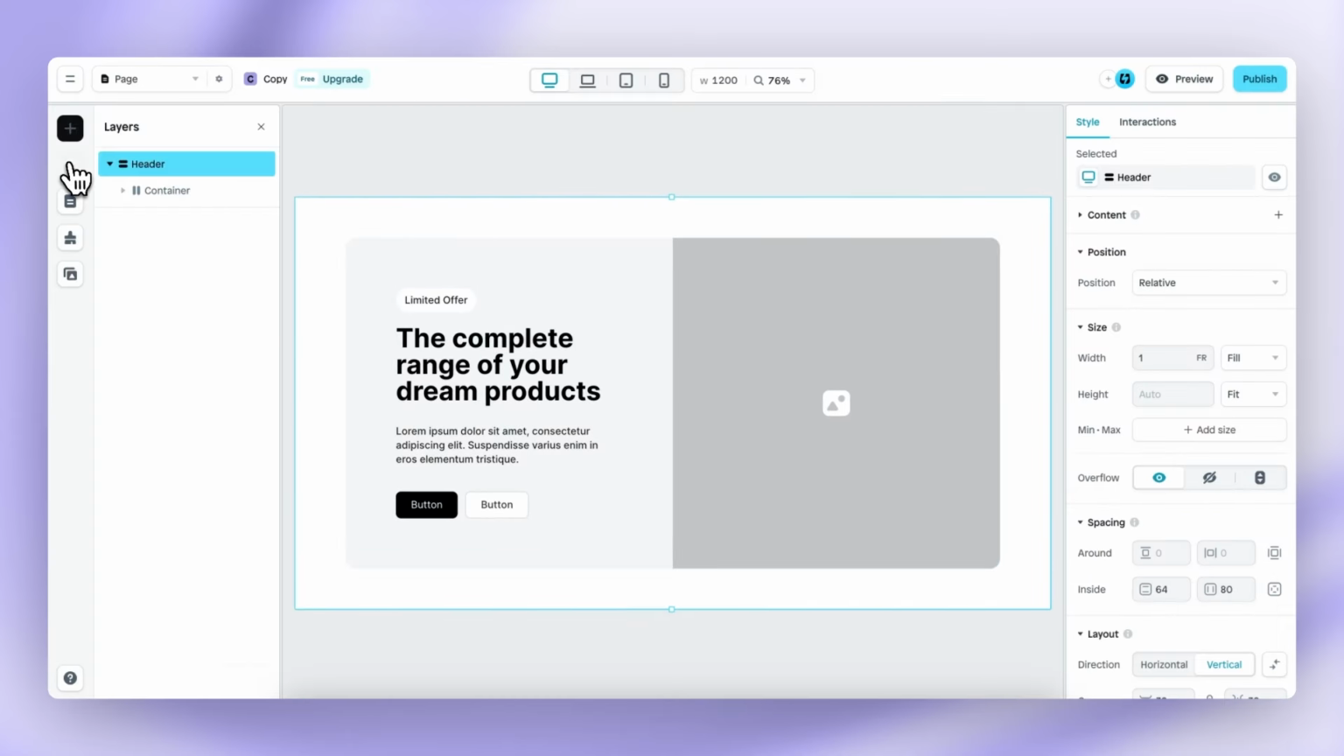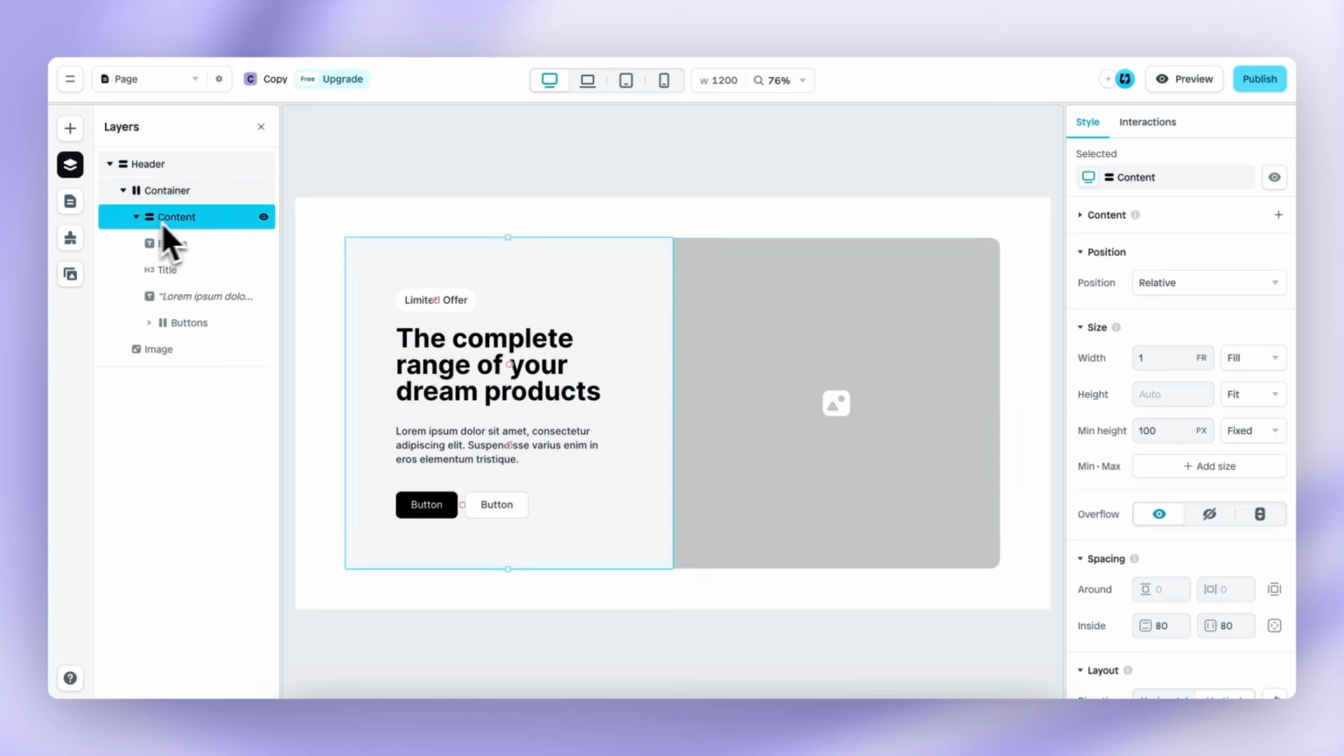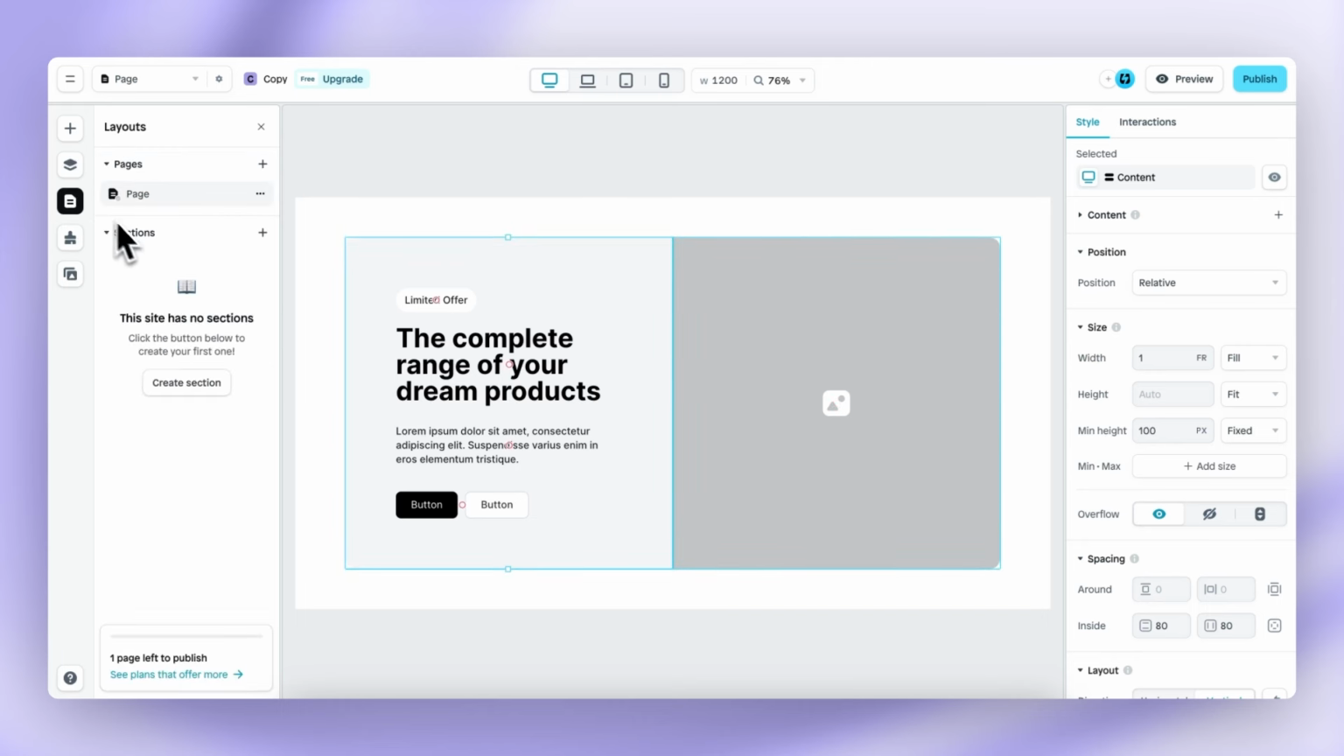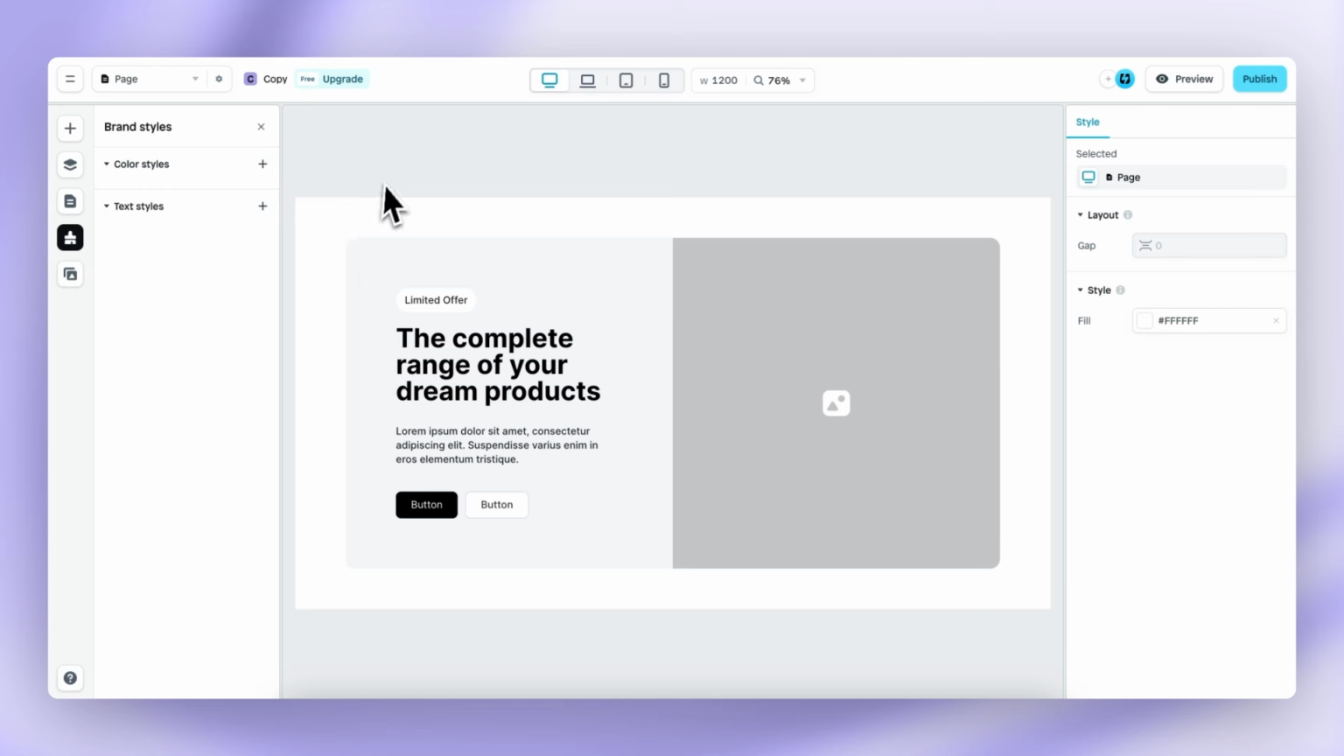Underneath insert, we have the layer panel, and this is where you can see all the layers that your page or section consists of. You can move layers around and also name layers by double clicking on the layer. Underneath we have layouts. This is where you can create new pages and new sections, and where you can change the page settings such as the name, duplicate pages and sections, and also remove them. Underneath we have brand styles, and this is where you can insert the color styles and the text styles that your brand uses, and this will speed up your workflow tremendously and ensure consistency.